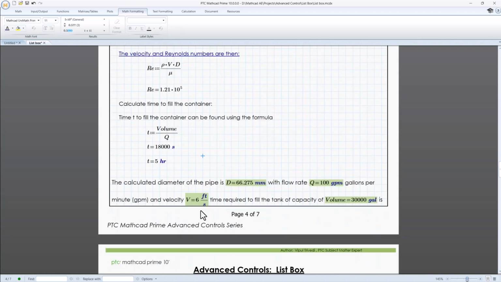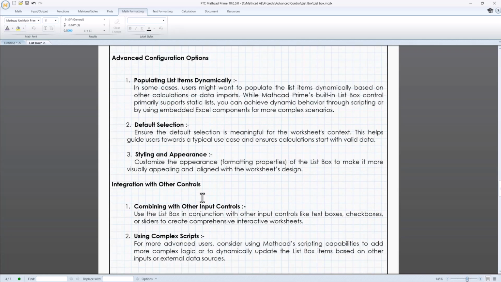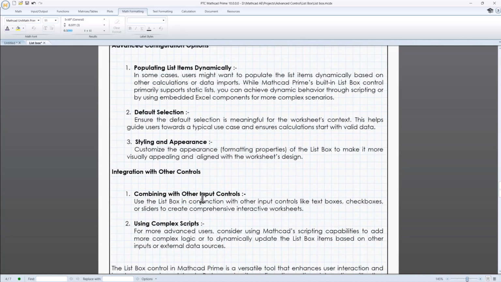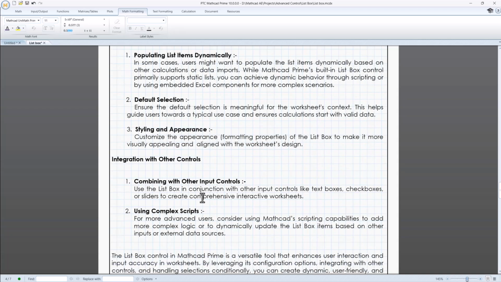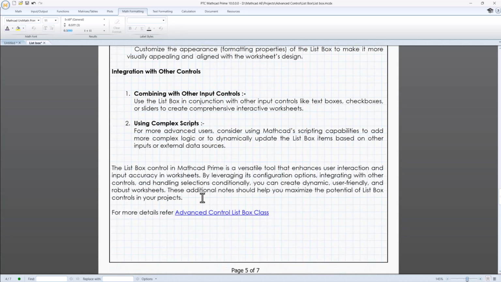Understanding and utilizing these properties, methods, and events can significantly enhance the functionality and interactivity of the list box in Mathcad Prime. The formatting properties allow users to control the appearance and sorting of items, while the state property provides information about the current state of the list box. Methods enable dynamic manipulation of the list items, and events allow you to respond to user interactions effectively.